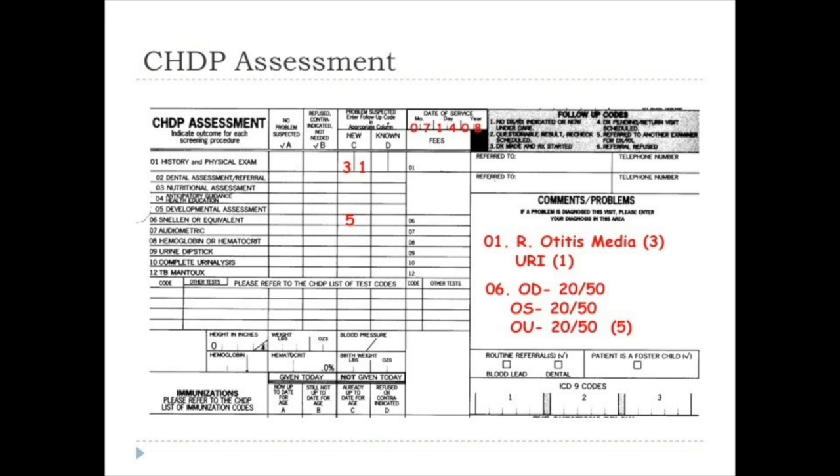Here is an example of markings in column C, Problem Suspected, New. This patient was diagnosed with otitis media and is now under care for a URI. We will go over follow-up codes in the next few slides, but note the formatting of the follow-up code in the Comments Problem section. The 0, 1 refers to the screening procedure. The 3 and the 1 in the parentheses refer to the follow-up codes listed above the referral boxes.